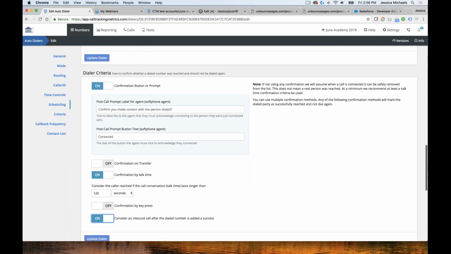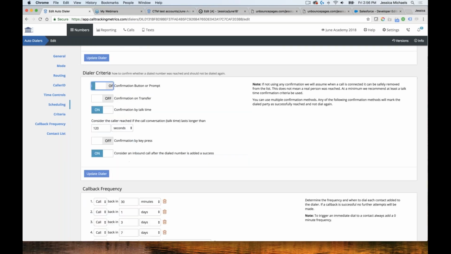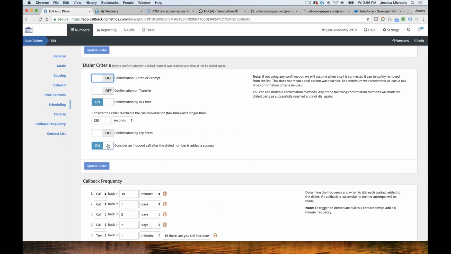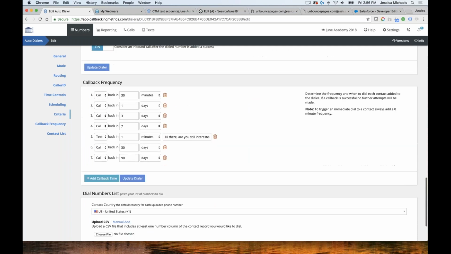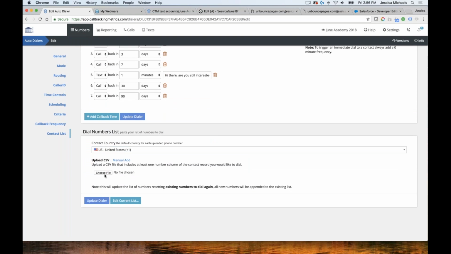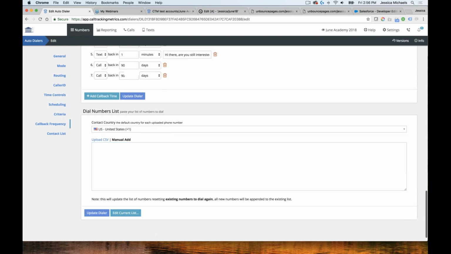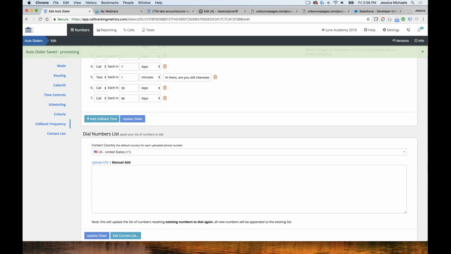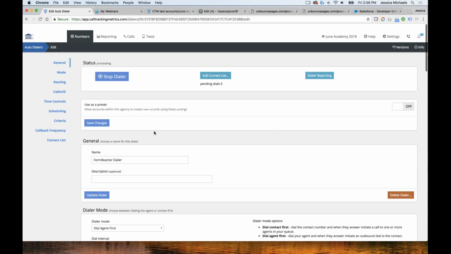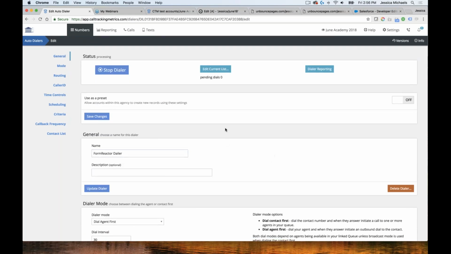And you can use multiple dialer criteria. So maybe you want this enabled and confirmation by talk time. There we go, and we could upload a list. So if I already had a list of people that I want to add to the dialer, I could upload a CSV, or I could manually put them in. So let's go ahead and hit update. There we go. So now we have our first dialer created.